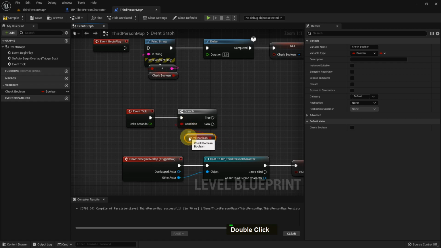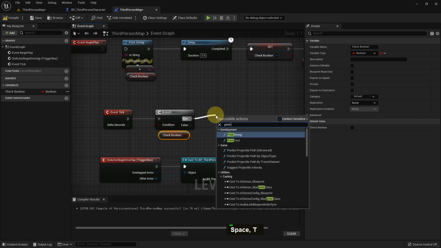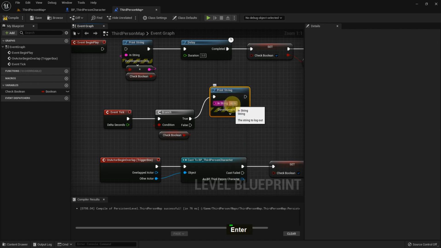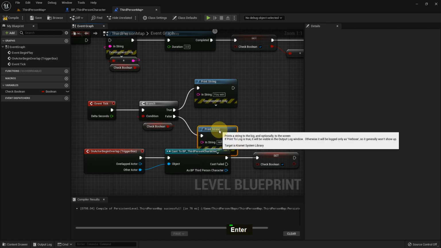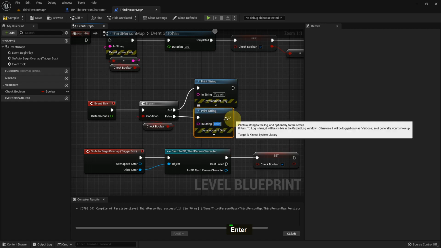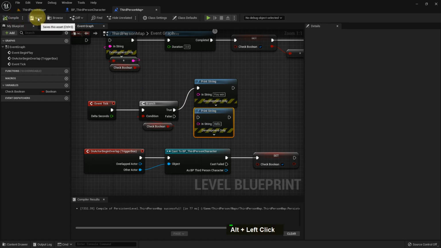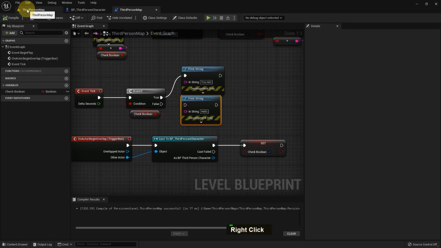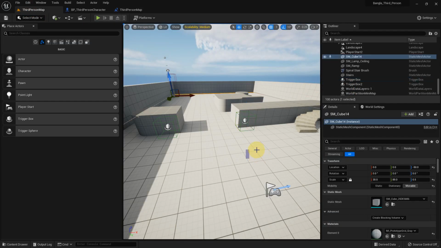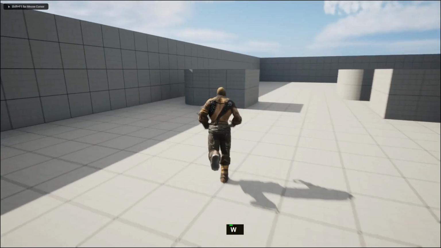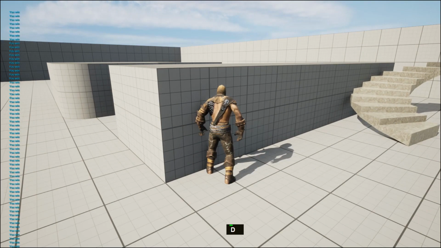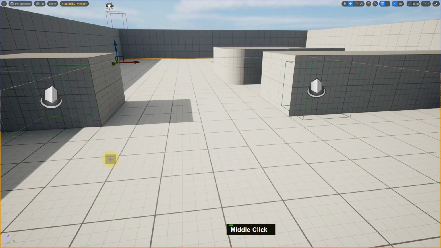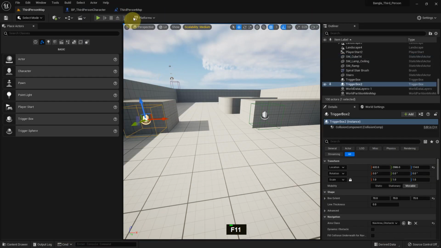And I add the Check Boolean here. You can see both colors are the same. And I add a Print String in here. And I write You Win on the true. Compile and save. I play, nothing happens, but if I go to the Trigger Box, it shows You Win, because the event runs every frame, so it's showing that many times.